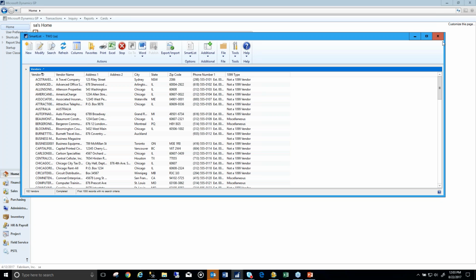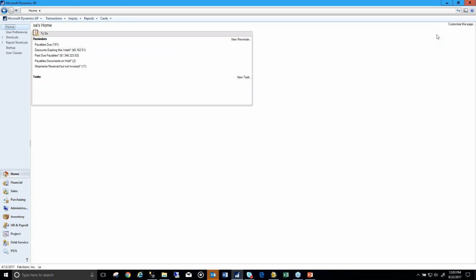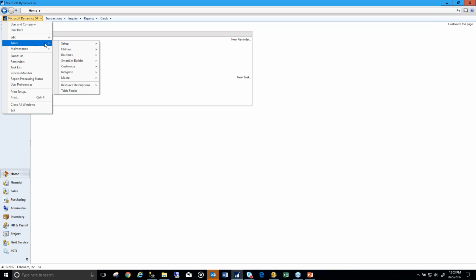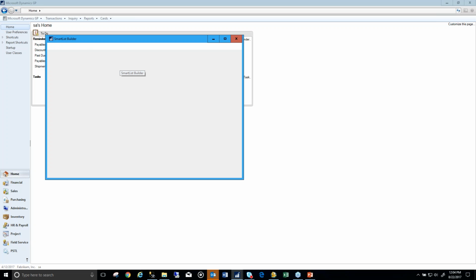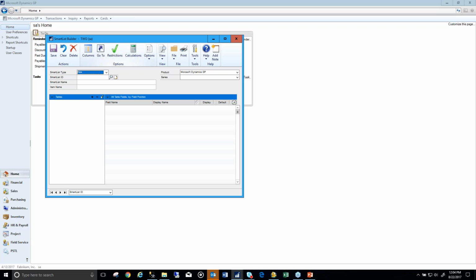So let's go and make a smart list that we can utilize that has that email address for our vendors. So I'm going to navigate to our Dynamics GP menu and our Tools and SmartList Builder and SmartList Builder. So when you first open SmartList Builder, you see that there's a couple options here. You can make a new one or modify an existing.